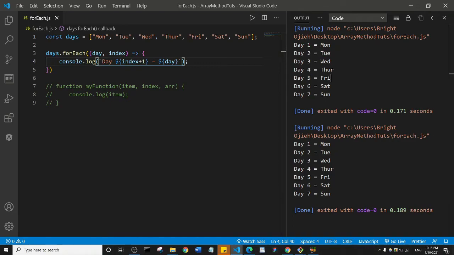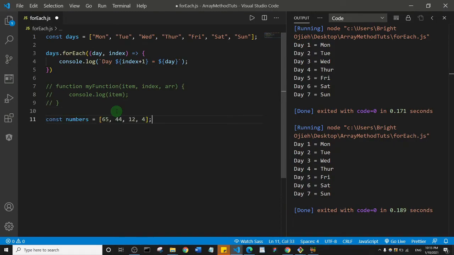But there's one more thing I want to show you, and that is how you can use it to get the sum of a group of numbers in an array. So let's say we have this array with a couple of numbers. Let me just add a few more, 8 and, okay, this should be a comma. So this is an array of numbers, right?